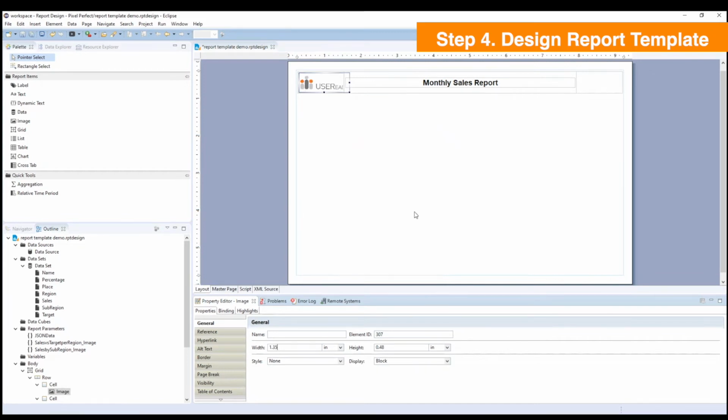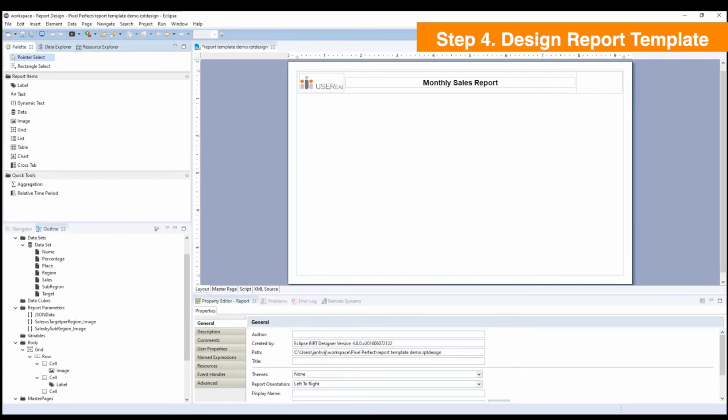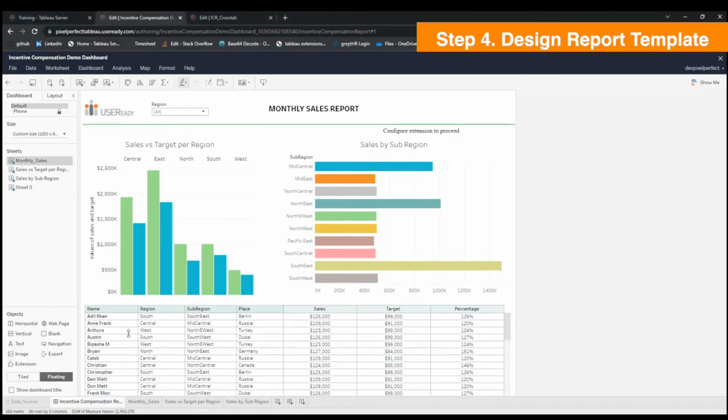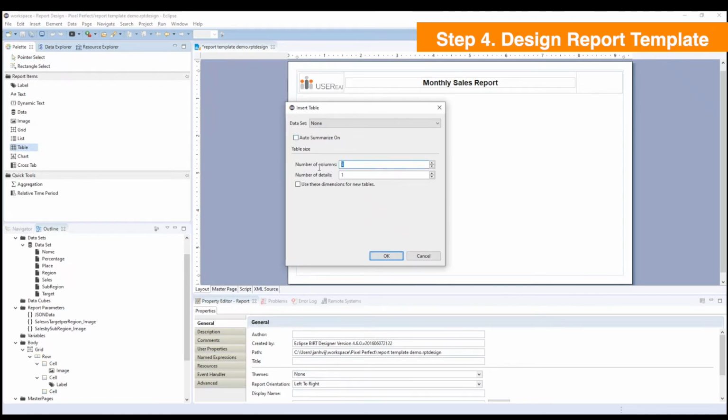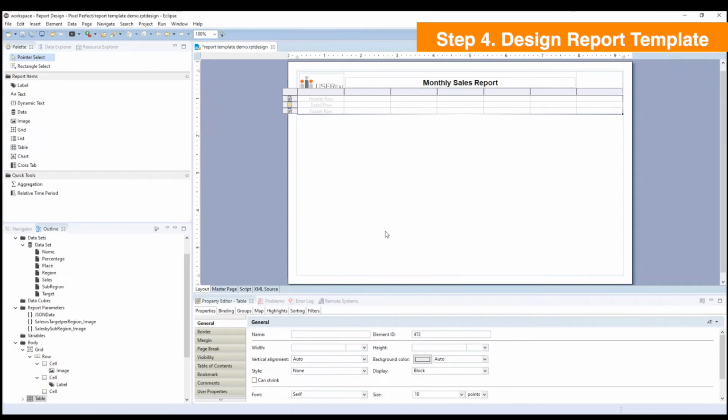So now we have both logo and the title of the report template being added. The next step is to add the table that is present in the dashboard. So let me navigate back to the dashboard and check the number of columns in the dashboard. So there are 7 columns in the table present in the dashboard. So I'll go back to the report template and insert a table with number of columns 7 and number of details as 1. So now we have created the table with 7 columns.